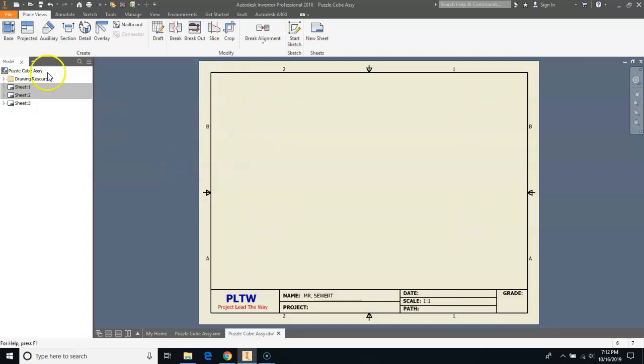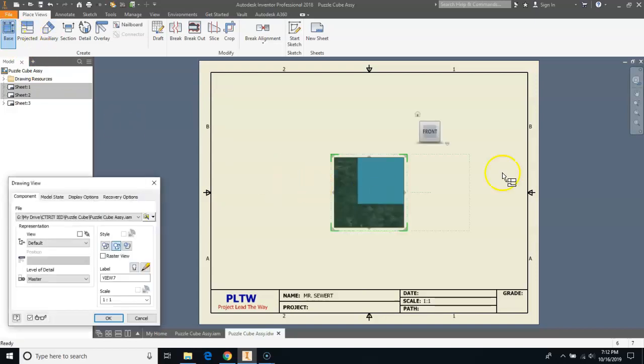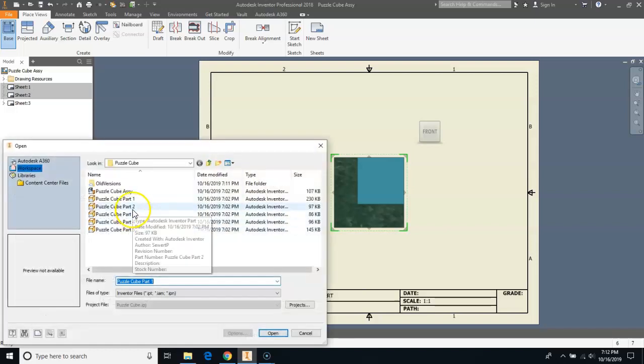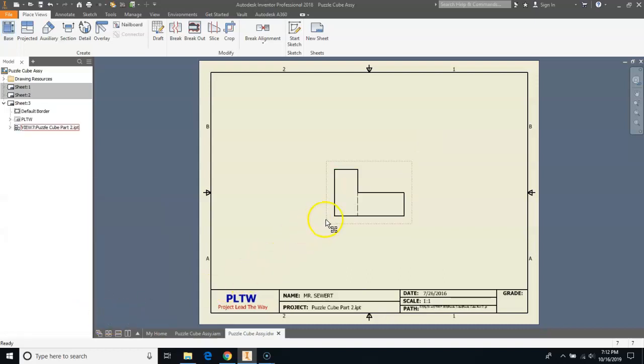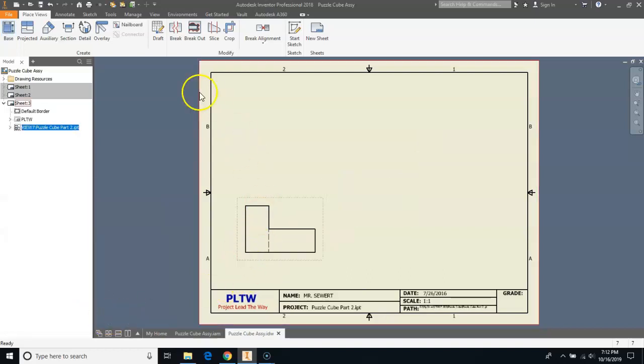Okay. So then I'm going to go base and I'll just do this one more time for you. I'm going to select the folder, say part 2, I'm going to say open. I got a scale of 1:1. I turned on the hidden lines. I'm going to say OK. And now I can bring this down and I can start to do my projections.